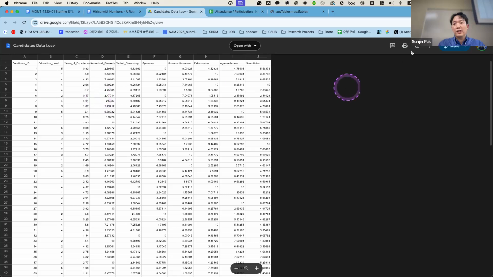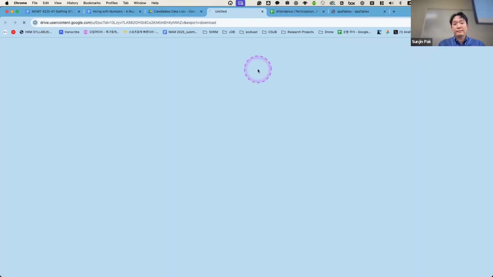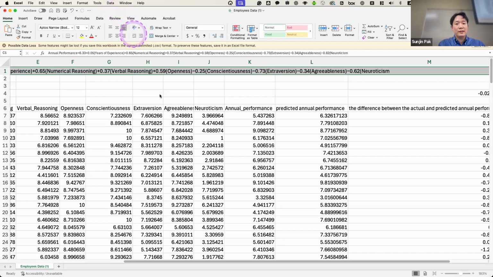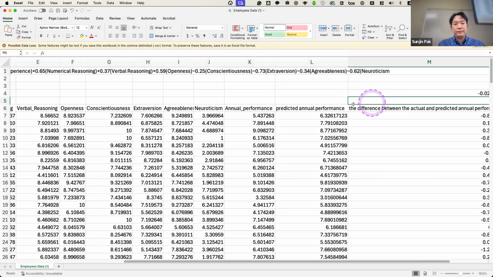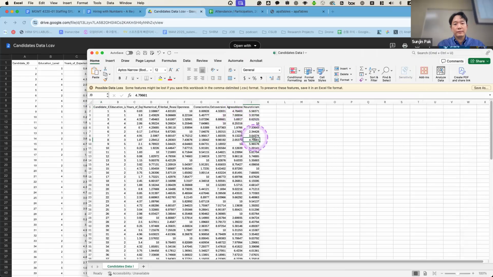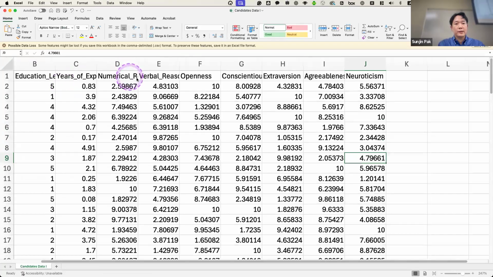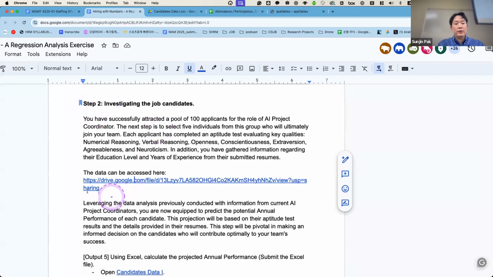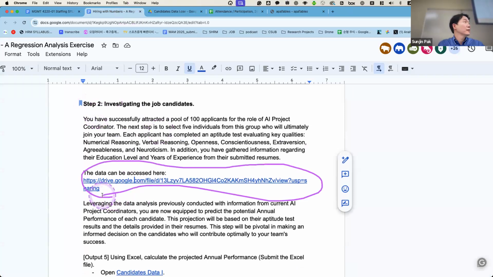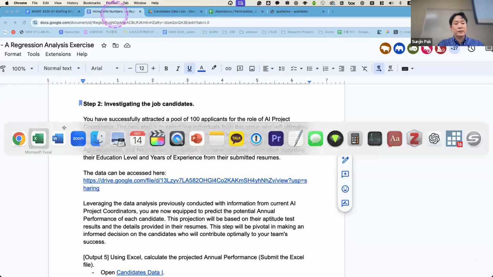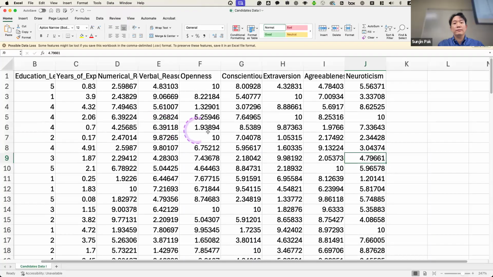So here, let's download together. Yes, it's in step 2. So again, here in step 2, you need to download this data to analyze it. This is the Excel file, okay?